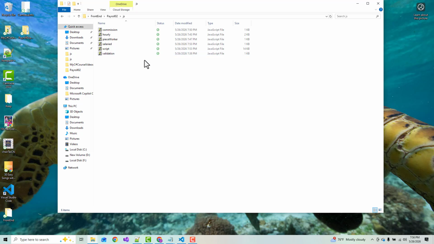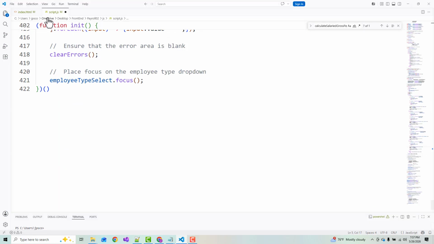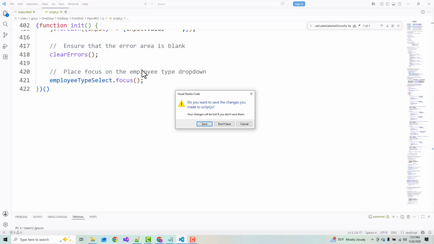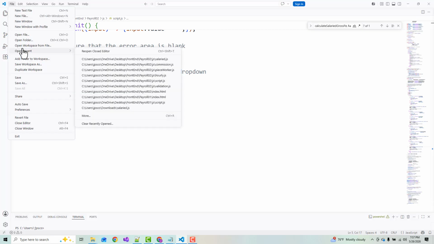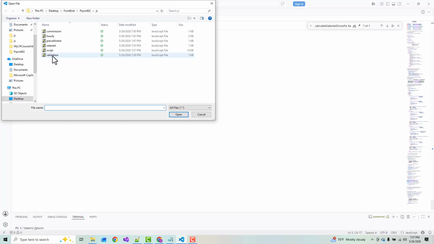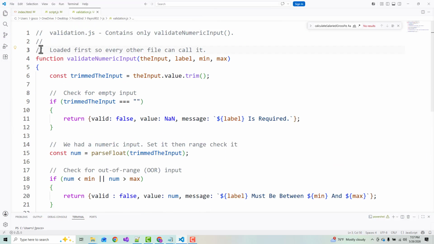Let's look at our validation file. Okay, I'm not going to bring up the script right now. Let's do a file save all right here. And let's do a file open file. And let's open up validation. Okay. Now, this validate numeric input, we're going to have to make some changes to it. Or maybe not at all. Let's see.